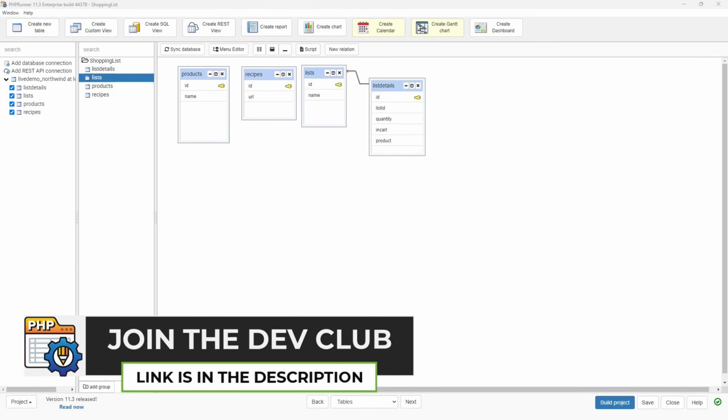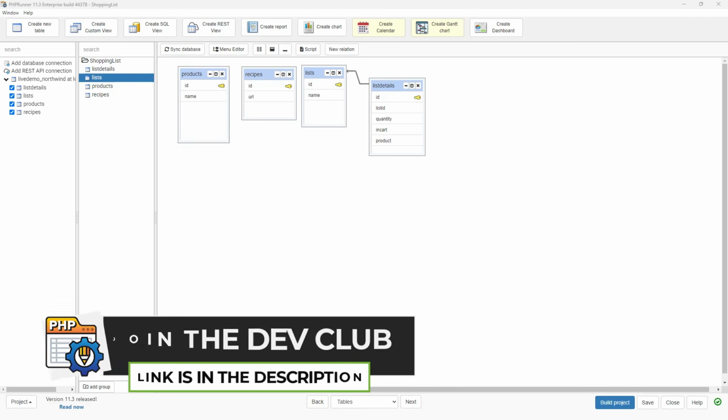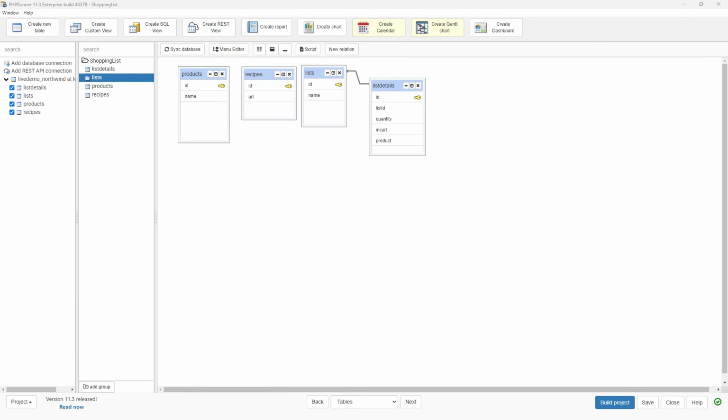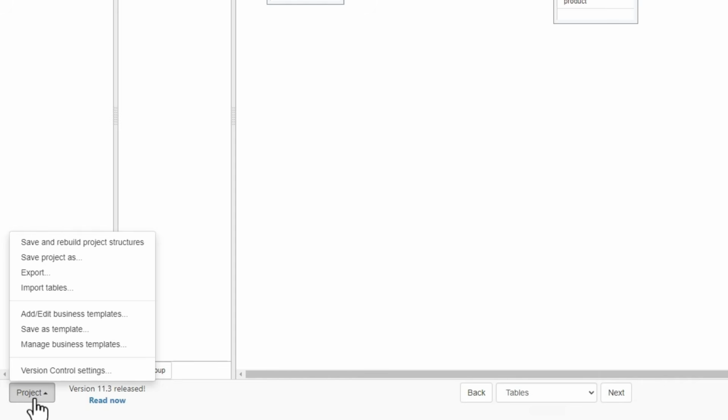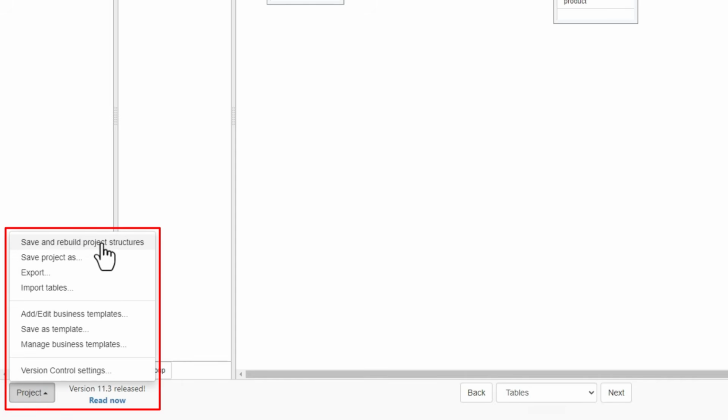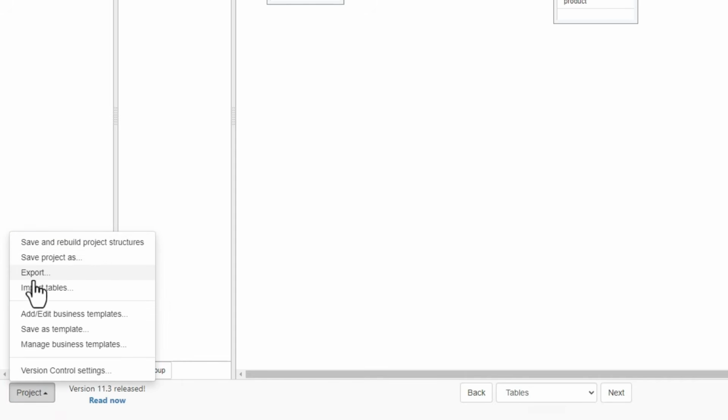I've opened one of my older projects. You might actually recognize this from one of our previous YouTube tutorials. Right off the bat, looking at the table screen, I'm noticing some new buttons. For instance, we have Save and Rebuild Project Structures and Save Project As. That is really nice. We also have the ability to import and export tables.